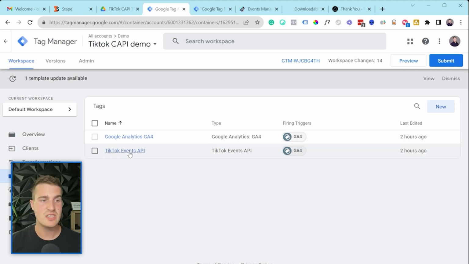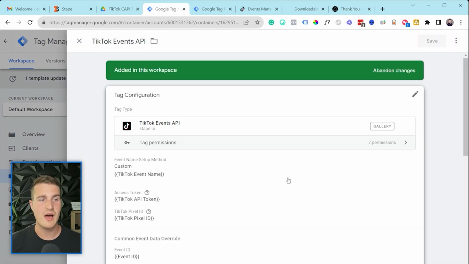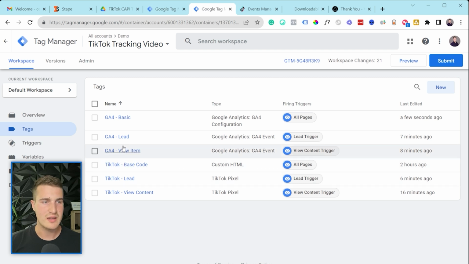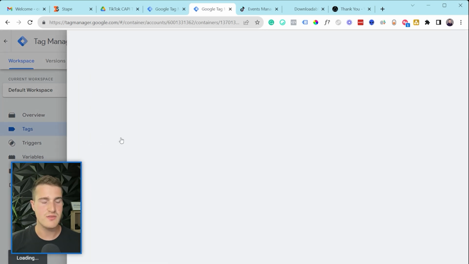And then we have the TikTok tag, and I'm going to walk you through how this one works. So, event name setup method. We're not using standard, and we're not getting it from the client, because the event name from the client is going to be different than the event name that TikTok can understand. So we're going to select custom, but it's going to be the standard TikTok event name. And the custom name is the name right here that we add. So let's say I open up the lead event.